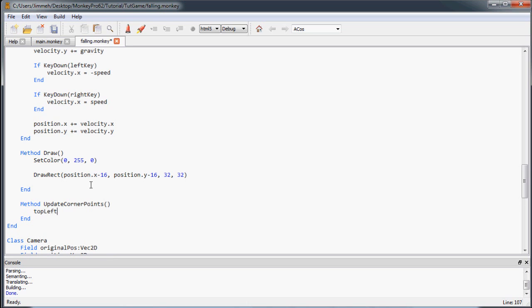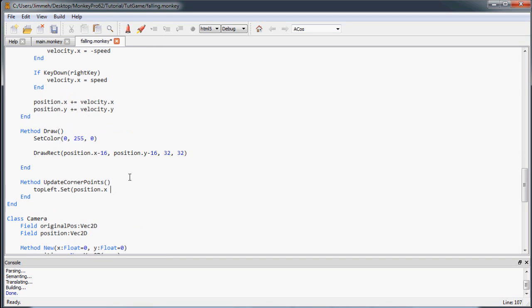And for each one, we're going to say top left dot set, and we're going to set this to the player's position. And then because this is top left, we want to go back in the X direction to the left, half of the player's width. So we'll say player width, and it helps if I actually add this player width constant. So we'll do that after this. And we'll say position.y. Since we're going top, we want to go up in the y direction, half of the player's height. So that'll give us that top left corner.